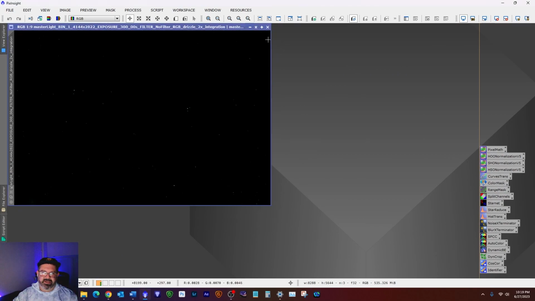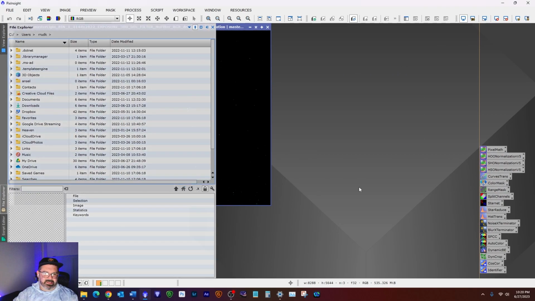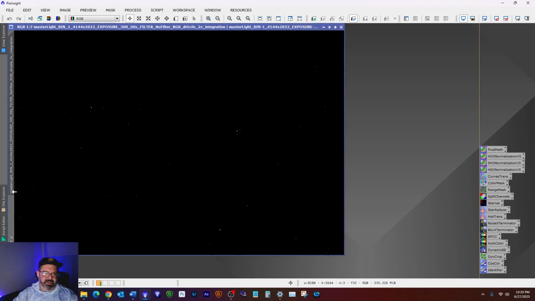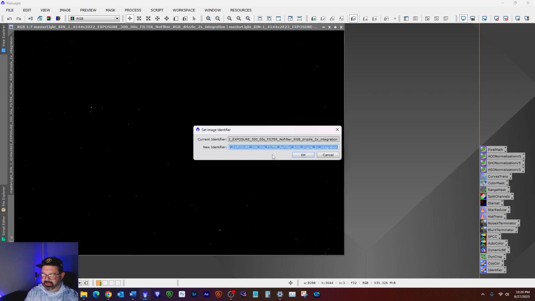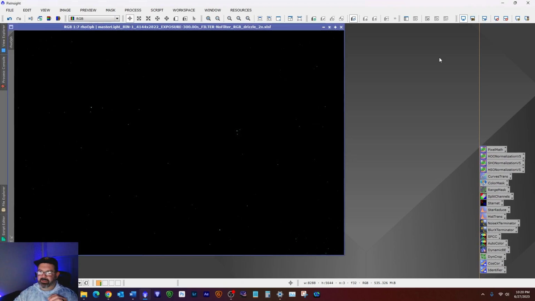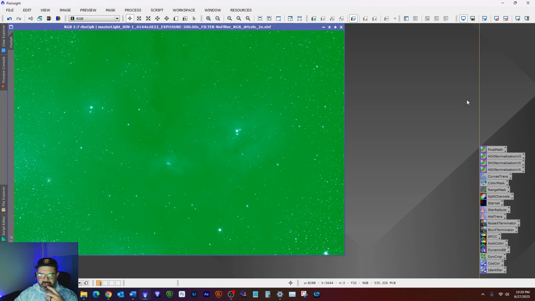Close this mask off. And I like to expand it and rename it. I think we'll just call it Rho Oph. I always like to stretch it, auto stretch it, just to see kind of where we're starting at. And kind of love this. We're starting with nothing. I'm going to take a picture though of this after I remove the background.